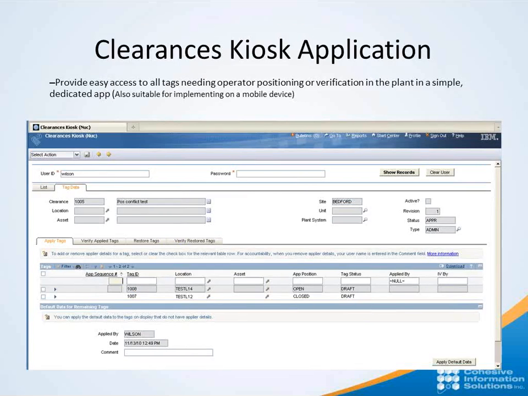You can either select one or multiple tags, and then using the Apply Default Data button, you can fill in the data from that bottom table window to each of the tags that have been selected, or you could fill them in individually.